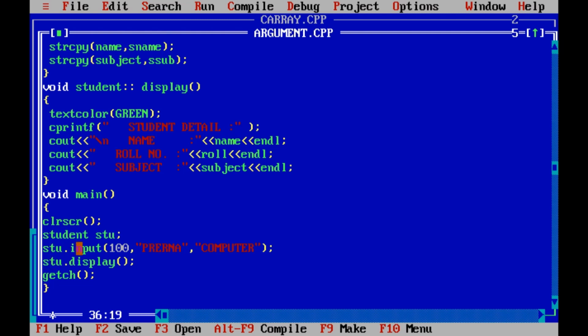So first we will call the input function, and because we have already seen we used 3 parameters in the input function, that is for roll, sroll, then sname and ssub. So in the same sequence we will pass the values here. So now whatever values we are writing inside the parenthesis are the actual parameters. Previously where we wrote sname, ssub, those are the formal parameters. Now these are the actual parameters because whatever we write here will be passed or moved to those variables.